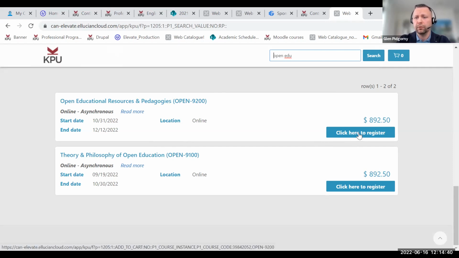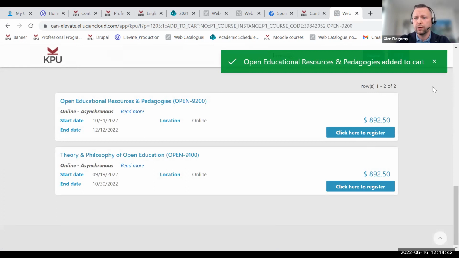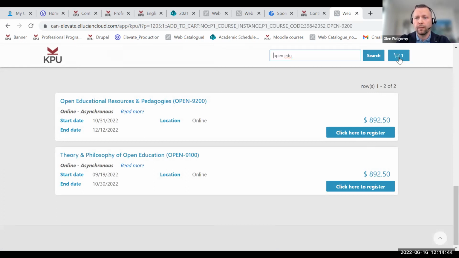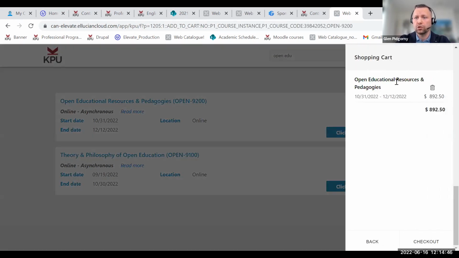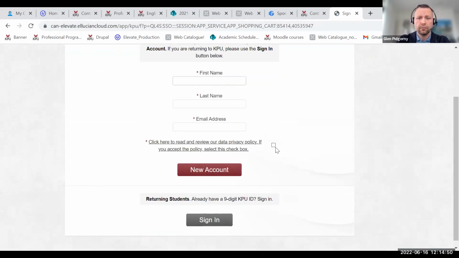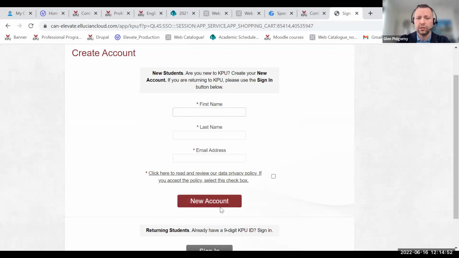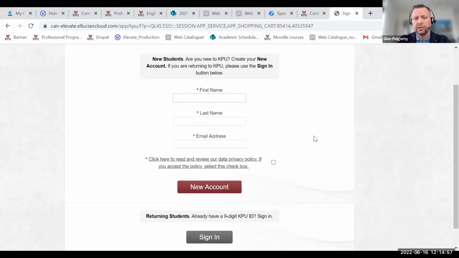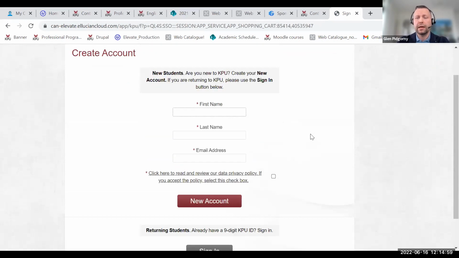The process is pretty simple. You click here to register. When you go to the shopping cart, you just click checkout. And the rest of the process is pretty simple. You just need to create a new account, going step by step. In case you have any questions or hesitations, you can always contact CPS and we'll follow you through the whole process step by step. We'll provide all the details.